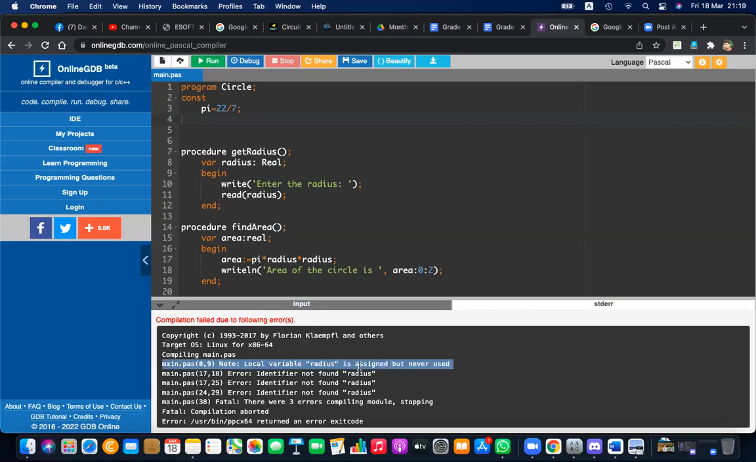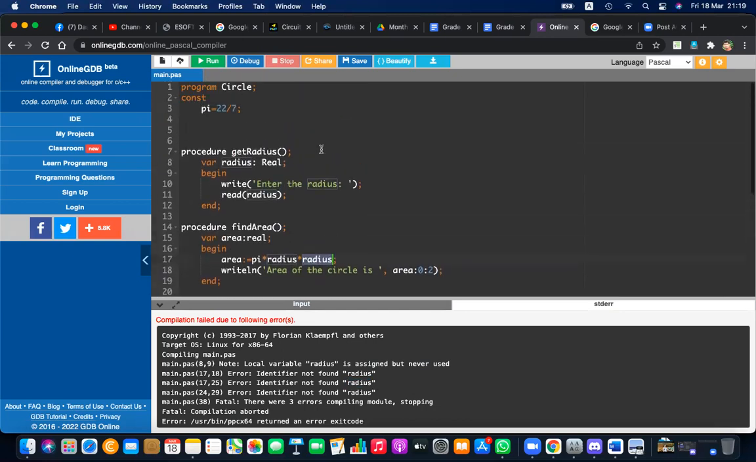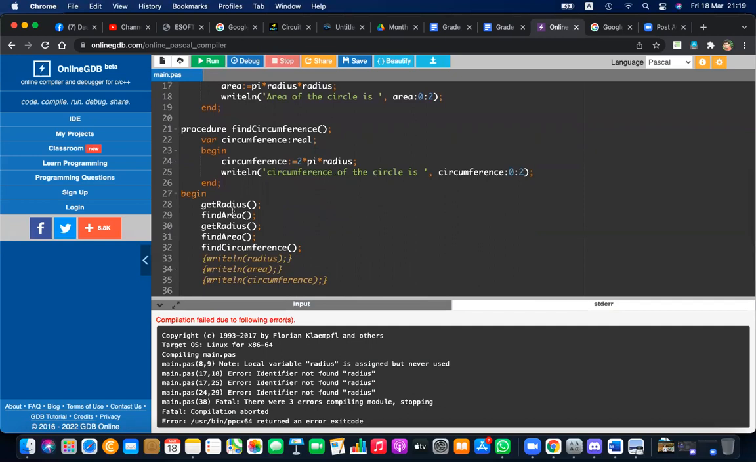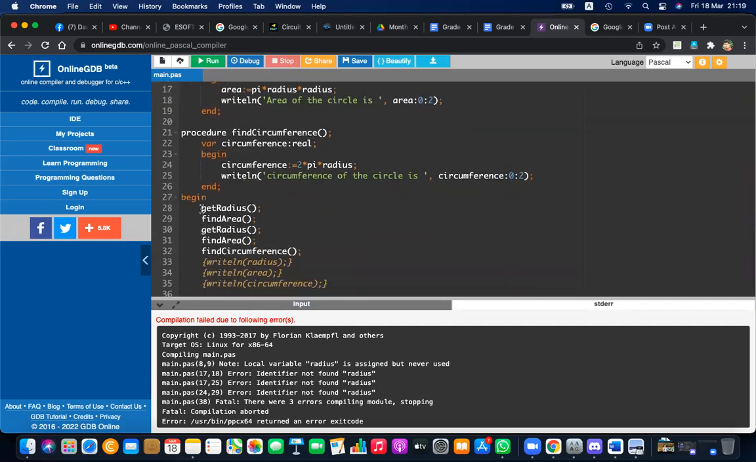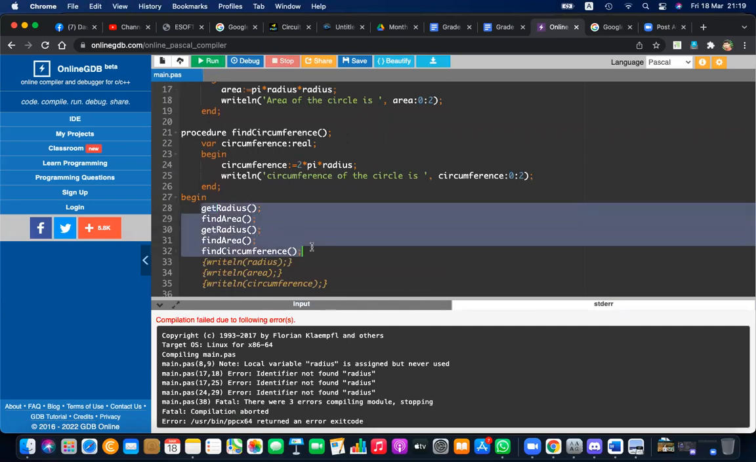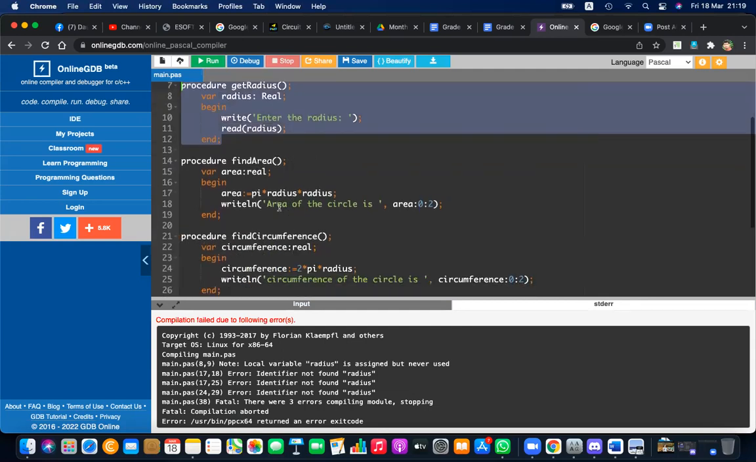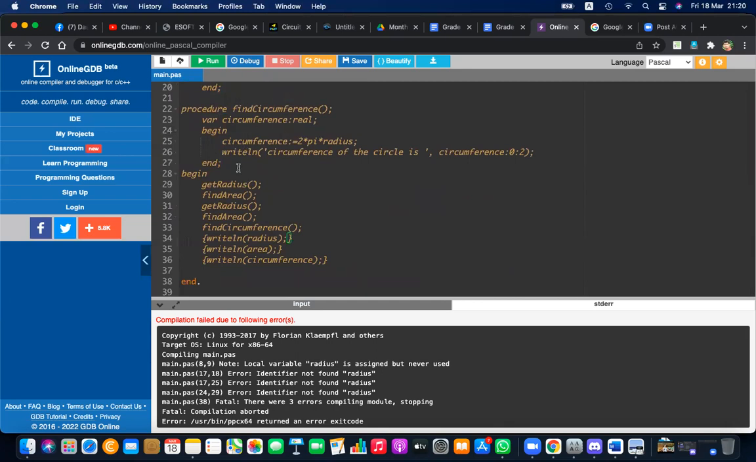The radius not found, radius not found, because radius is called here also, here also, here also. But the thing is, radius is not there, nowhere. It's inside this get radius method only. So let's say you don't have these other methods, you have only this method, then it won't give the error. So let's comment this one also. Let's comment this method and this method. Now those methods are not there.